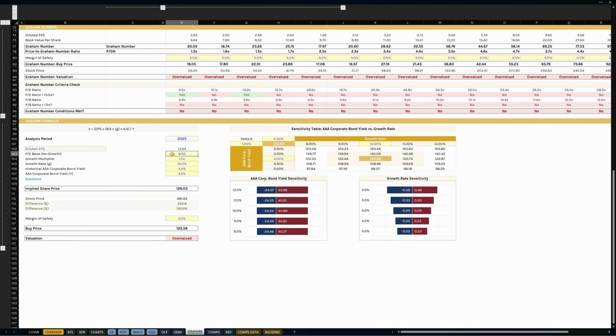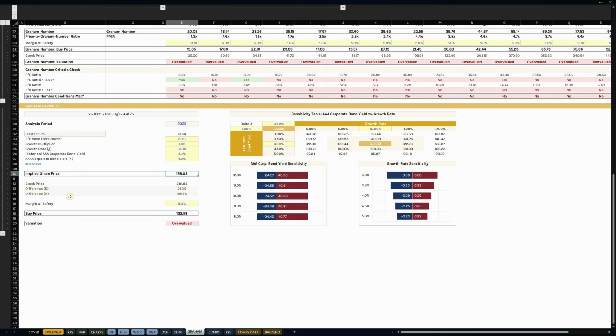I've already filled this out here for you. You can take this as much as you like, whatever you think is most realistic for the company you're valuing. It calculates the implied share price by just completing this formula, and then you can apply a margin of safety as well, like all the other valuation approaches, and then it calculates the buy price and applies a valuation label.